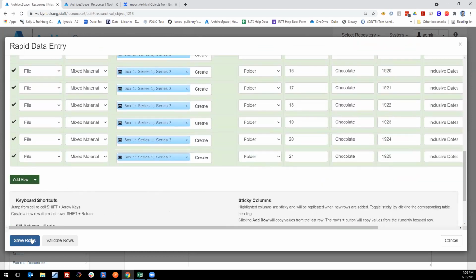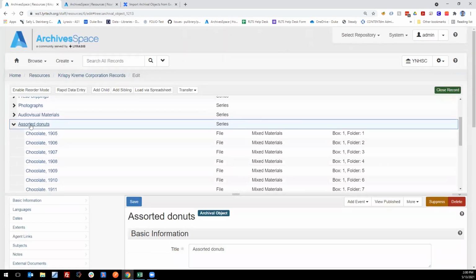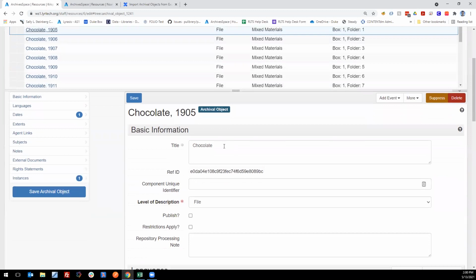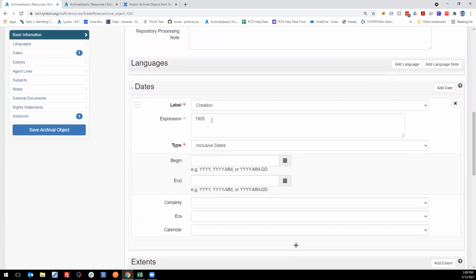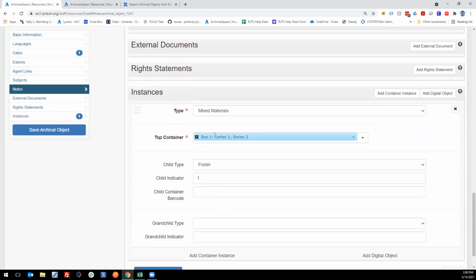Let's see. So if I want to go ahead and save these rows, I can do that. And when I click save, it's going in the background and adding them all as children of this assorted donut series. And here you can see them. If I click on any given one of these, you can see that the data appears in all of the fields that Nancy was showing you earlier. So the title field is filled out. We've got this date subrecord with a date expression. And down in the instances section, we've got this linked to box 1, top container, and then we have folder 1.